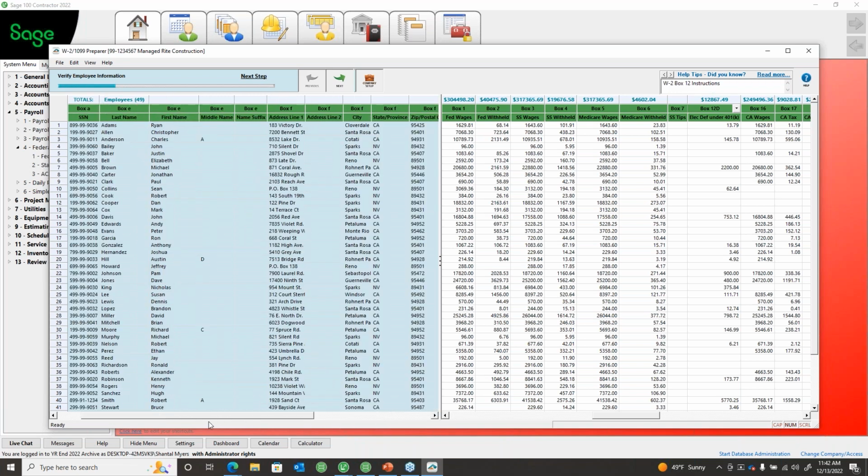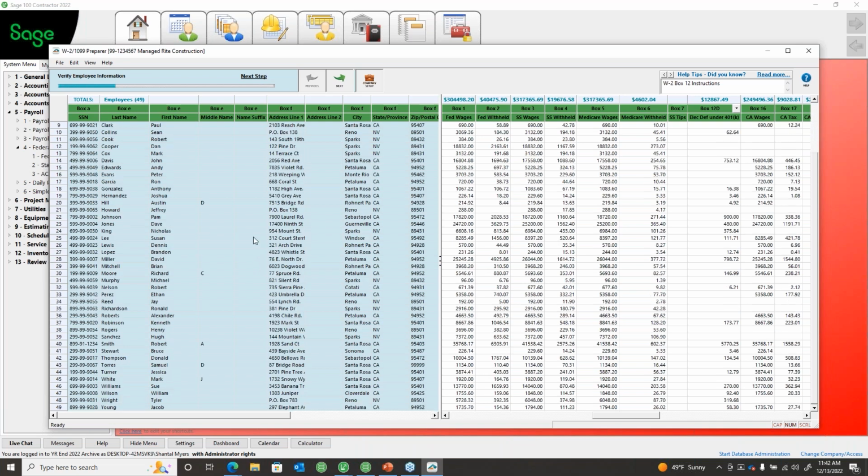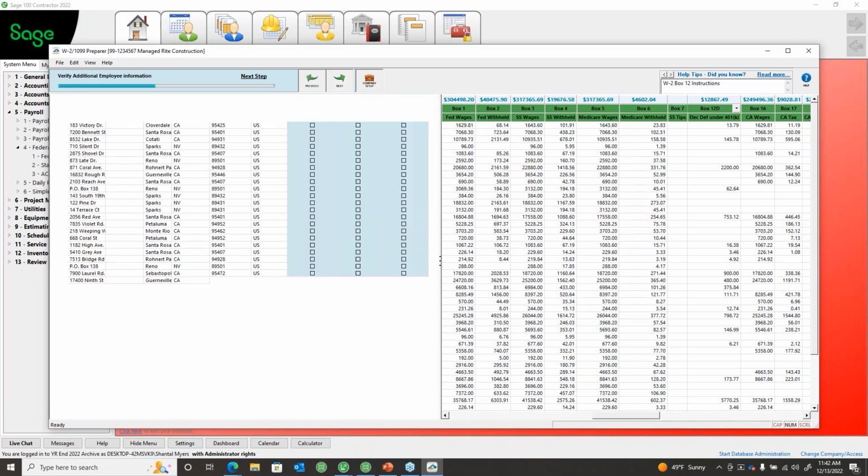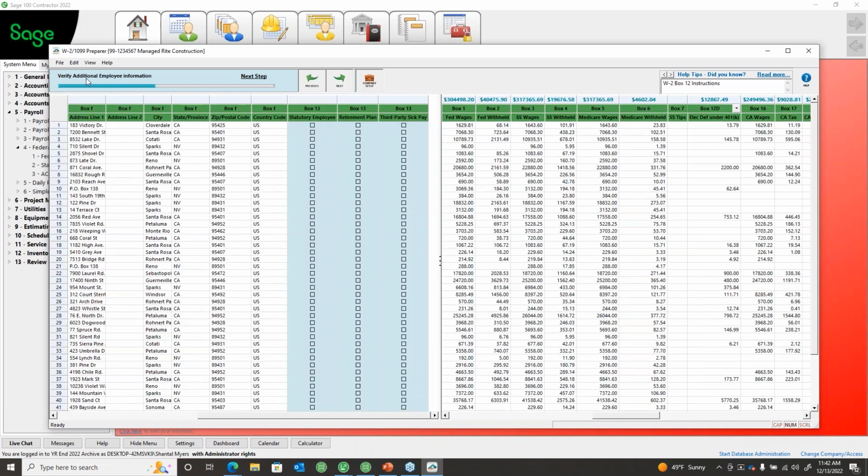If they are accurate, you review them, everything looks good, you can click next. Here, there's a little green arrow, next. Verify additional employee information. Again, the columns are blue. We look at statutory employee, retirement plan, those are the boxes that are on the employee. If you had checked them, these boxes would be checked.